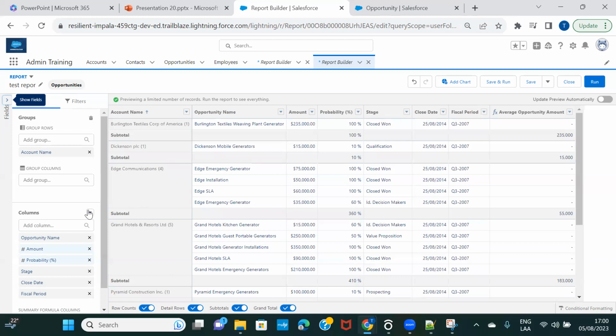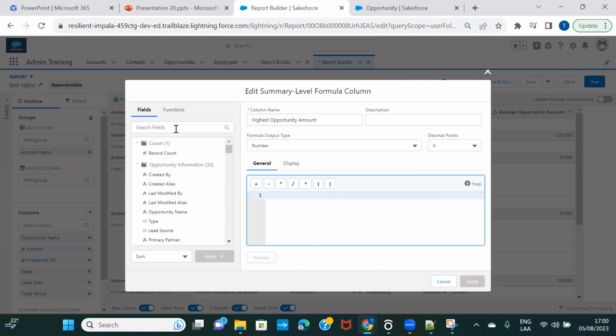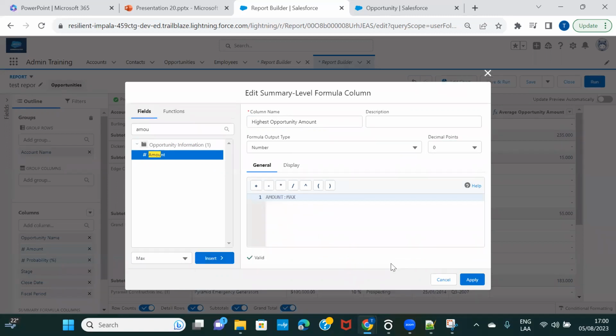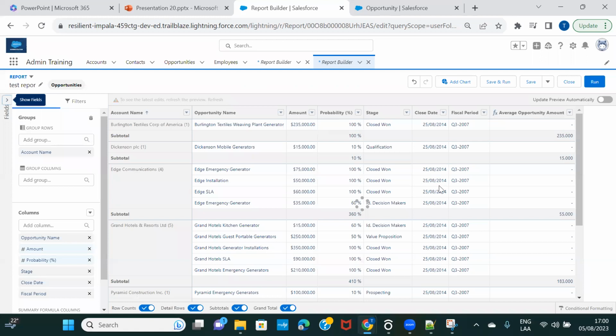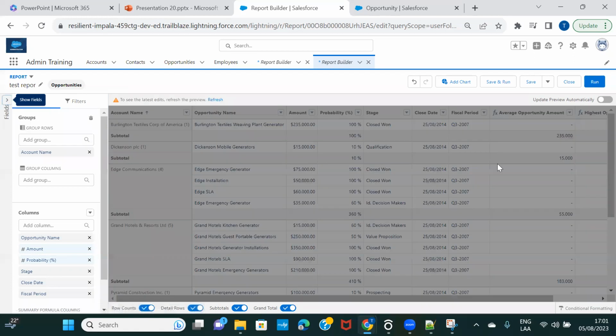So let's go ahead and create another summary formula, called highest opportunity amount. Here again I need to search for amount, and instead of sum there is a function called max, and that's it. It should be able to give you the maximum, the highest opportunity amount. Let's apply this and refresh this. I'm going to remove this one.